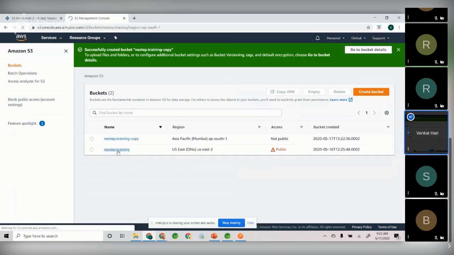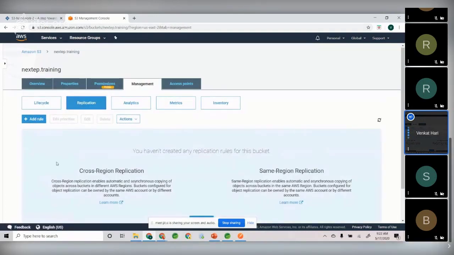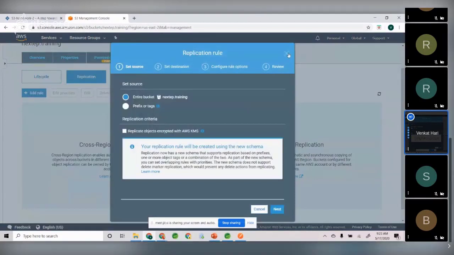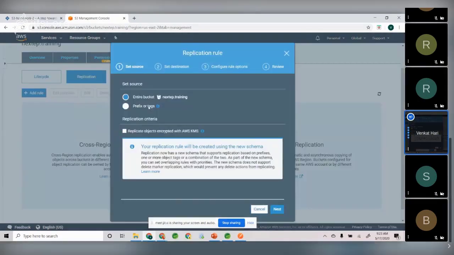So let's go to the source. Let's go to Management. Let's go to Replication, and let's add a replication rule. Again, you can do a cross-region replication. That's exactly what we are trying to do here. Of course, you can do a same-region replication too. So add rule. Yes, I want my entire bucket content. Again, this is also going forward. All the objects that are uploaded from the point this rule is created. It will not do all the existing objects. So yes, the entire bucket, click on next.